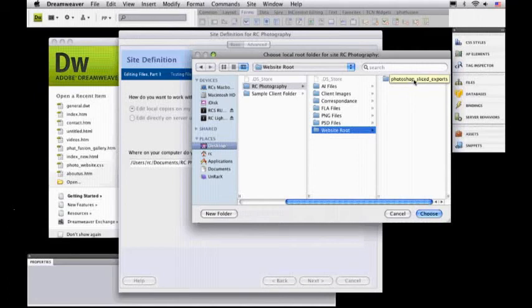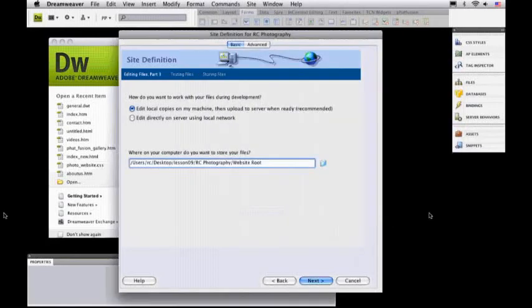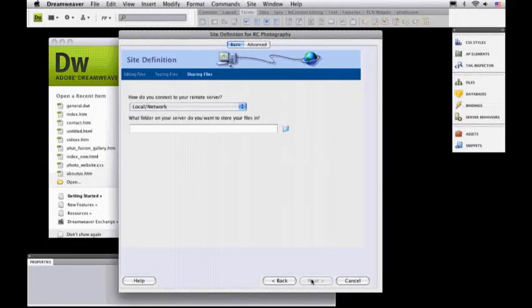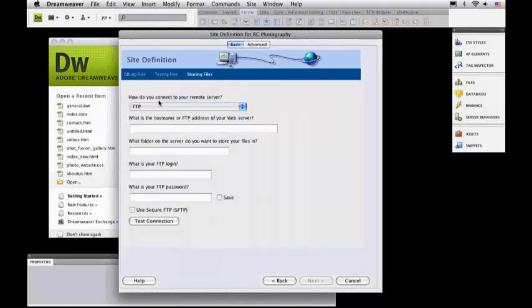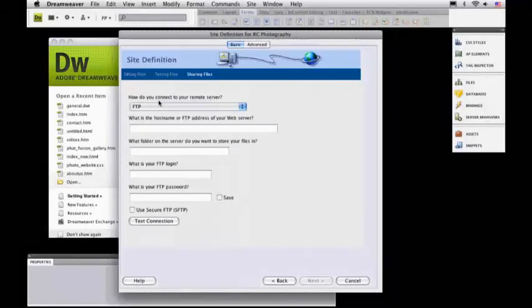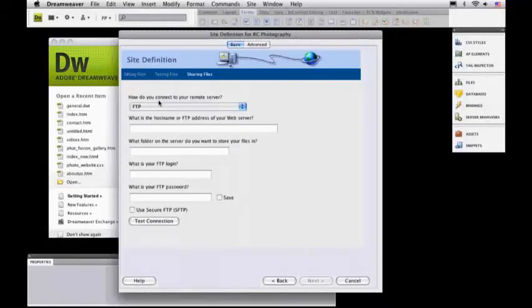How do you want to connect to the remote server? You're either going to do this at the local network if you're doing this on a network within an organization, or you're going to do this via FTP. Now, with FTP, you're going to get a username and a password for whatever your hosting provider sets up for you. In this case, we're not using FTP and we're not doing a local server. So we're just going to select None as an option and click on Next. This gives us a summary of everything that we worked on. And when you click on Done, it'll bring you to the Files window.